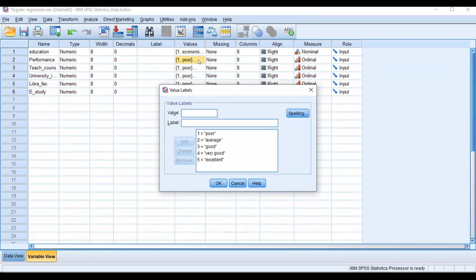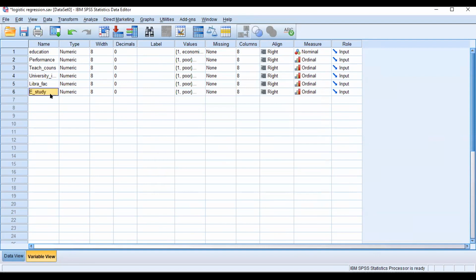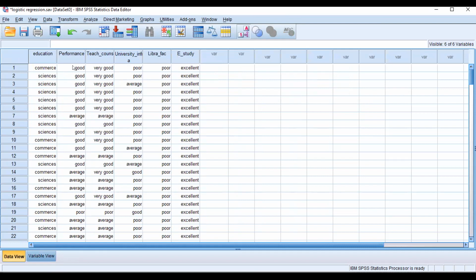I'm assuming teacher counseling, university infrastructure, library facility, and e-study material have a positive influence on performance. In ordinal regression also, you can use bivariate and multivariate. Okay, in the same way, here, what can be the possibility of your analysis? First, you can check this performance, ANOVA you can apply.